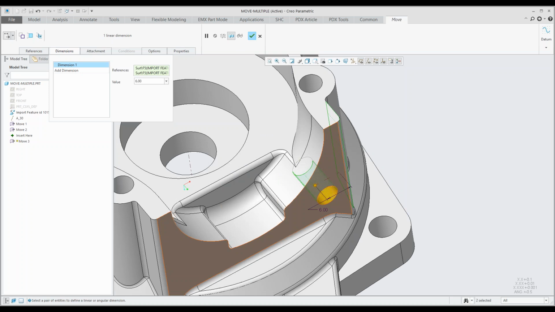So in this particular scenario, it's going to be a 6 dimension, and I can change that to, let's make it, I need to move that hole 7 millimeters from the side. And once again, I can add movements. If I need to move it up or down again, I can add dimensions to that.